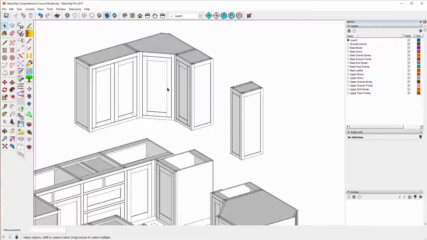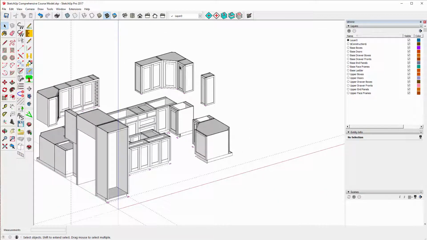Now before I do anything else, I probably want to go back and refresh or reload my factory settings because I just changed them, and probably want to save my file. All right, now we're ready to go fix some things up.